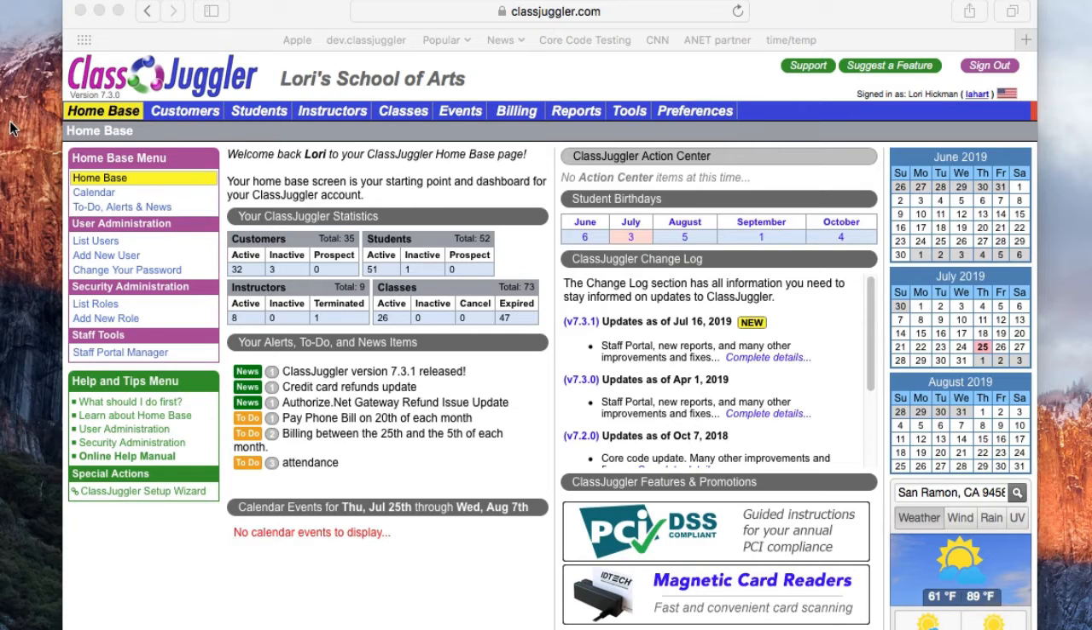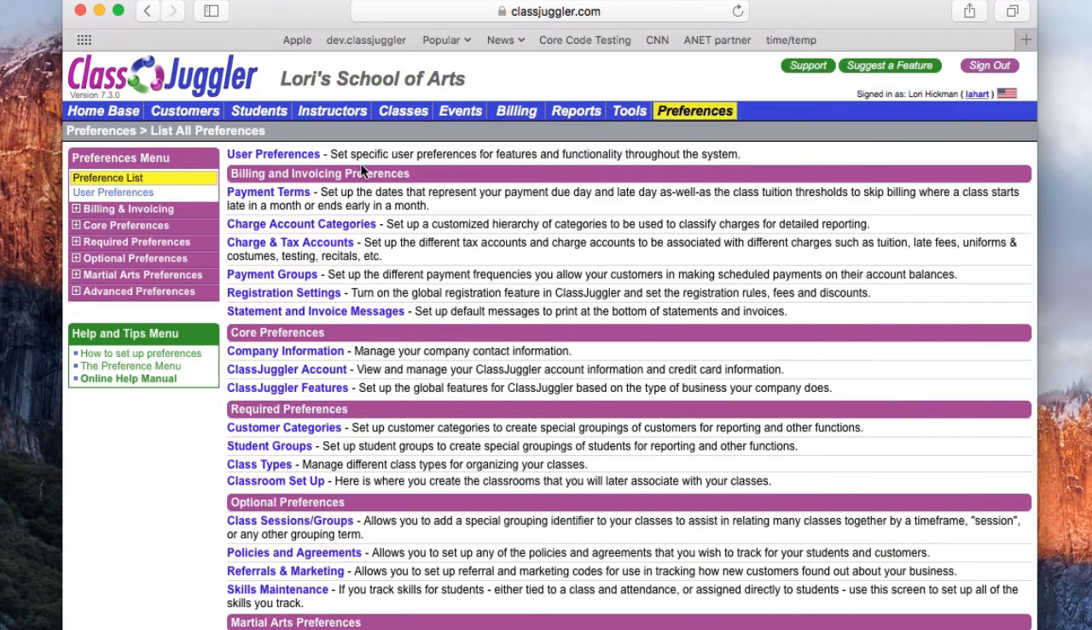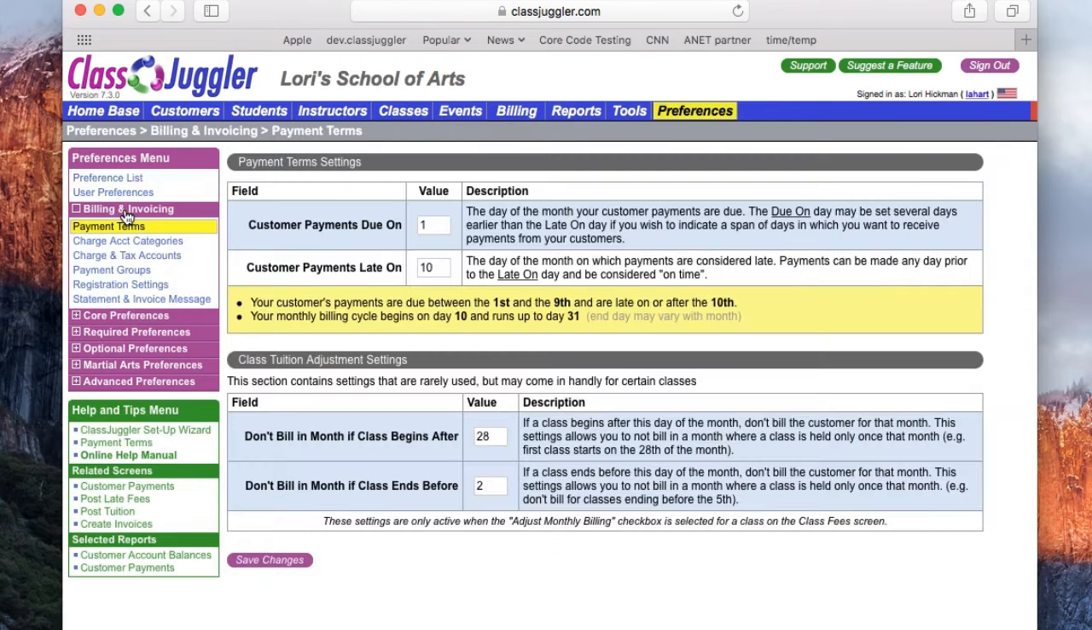The Payment Terms Preference screen is located in Preferences on the blue main menu, and under Billing and Invoicing on the purple sidebar menu is our first payment terms that we want to discuss. This is where you will set up important values for your payment terms and class tuition billing adjustment dates.